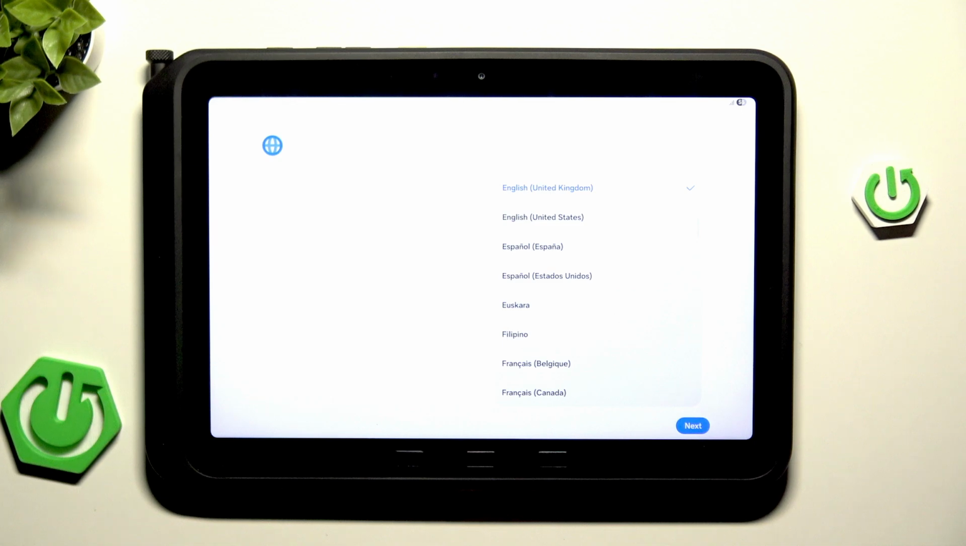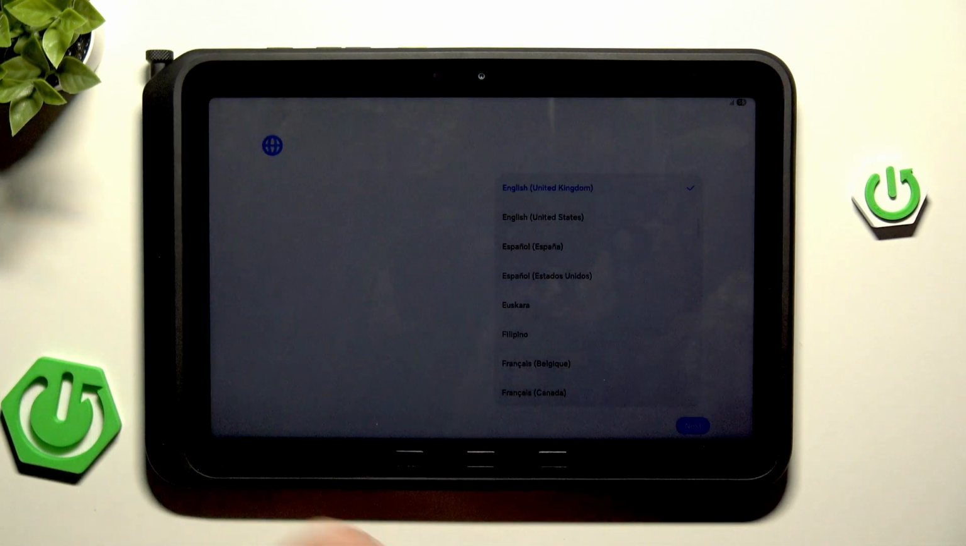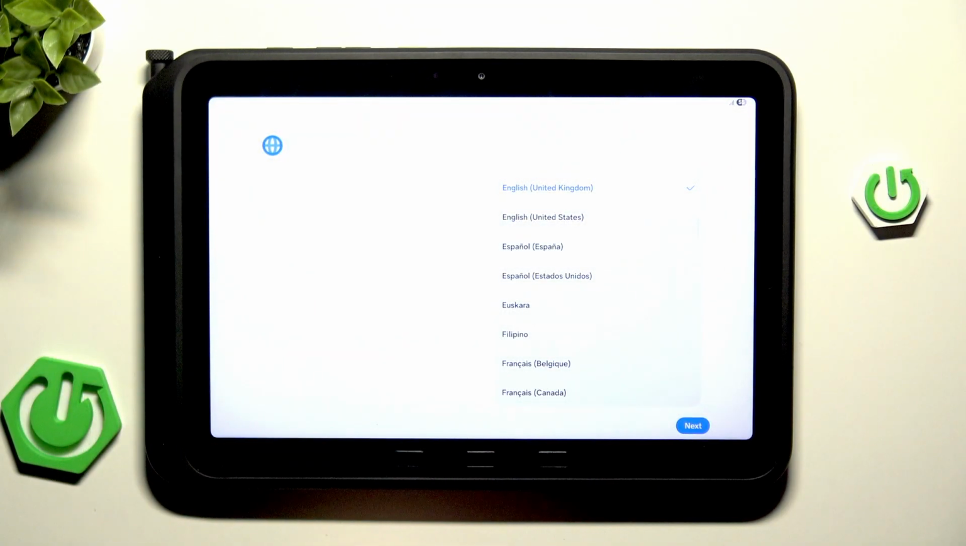Hello, in this video I'm going to show you how to restore backup and how to transfer data on Samsung Galaxy Tab Active 5 Pro.